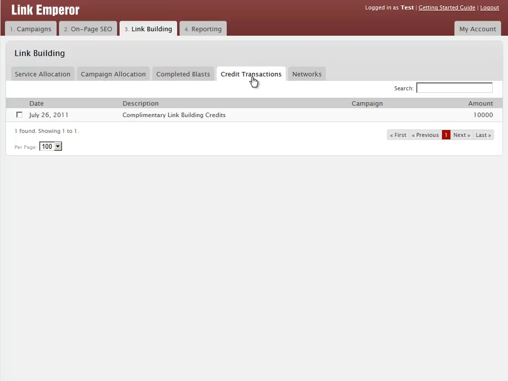And finally, credit transactions is basically your accounting page. It shows you how many link building credits you have. Now, this is a test account, so it has 10,000 automatic credits that were allocated to it. However, as links get built, it'll show you minus 25 credits here for indexing or something, or minus 1,000 credits for a profile link blast or something like that. So here's where you can keep track of your accounting.